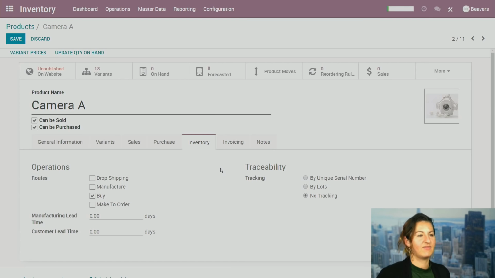Now we go into the inventory side. The automations that I am going to touch on later and actually show in a very soup to nuts demo are configured at this level. Right now we have a camera A. When this item sells, a purchase order is going to be immediately put in place because it's going to be make to order, it's going to be immediate, and it's going to be bought. We can configure it to be manufactured or drop shipped.